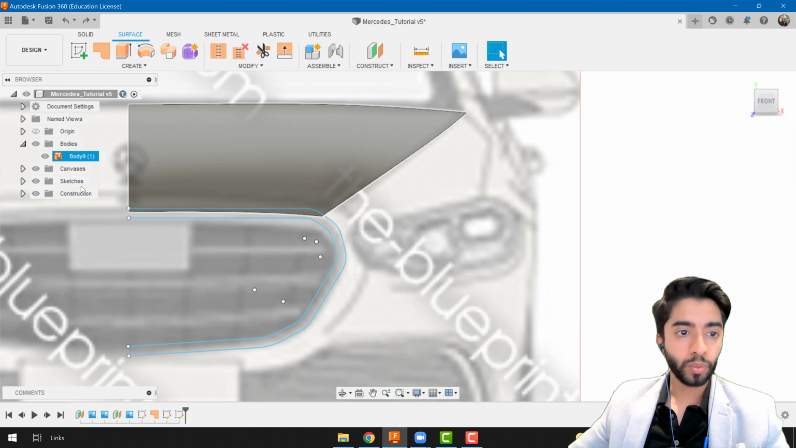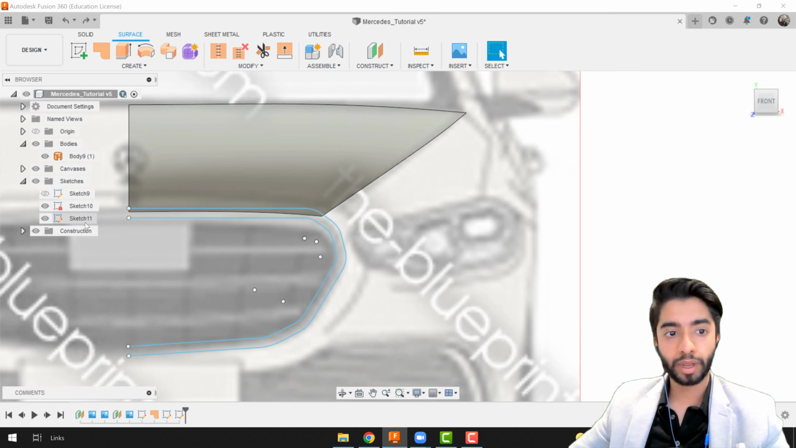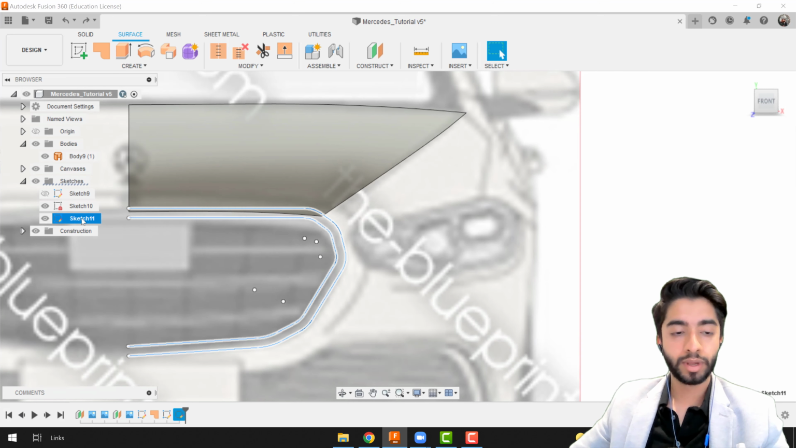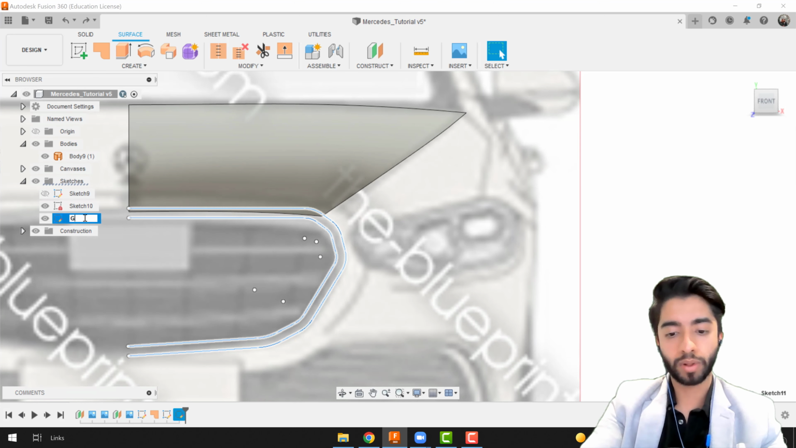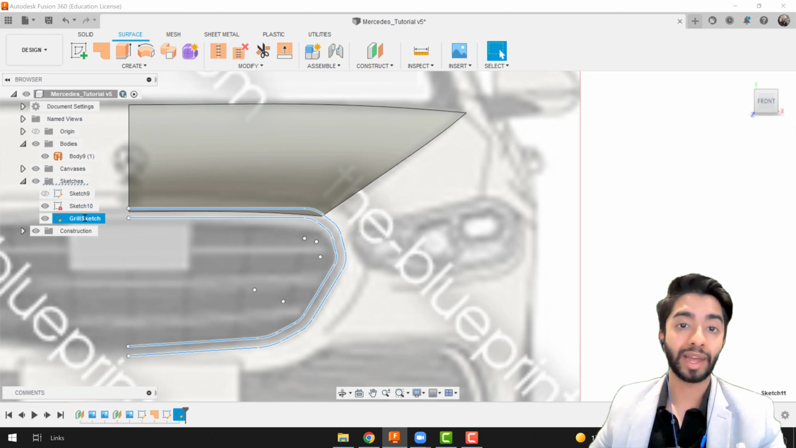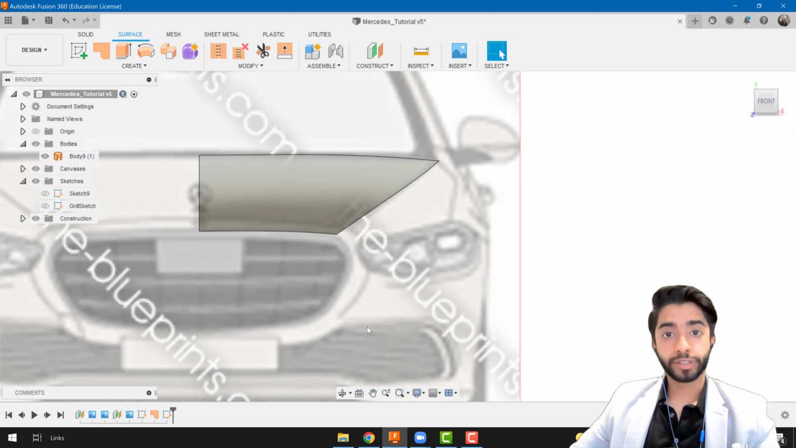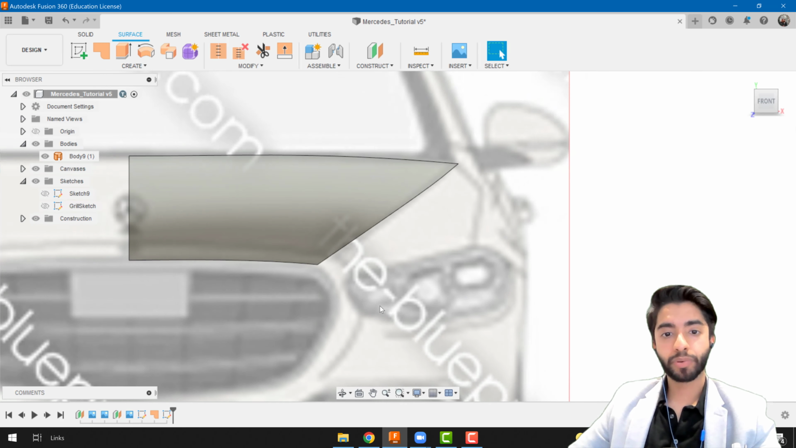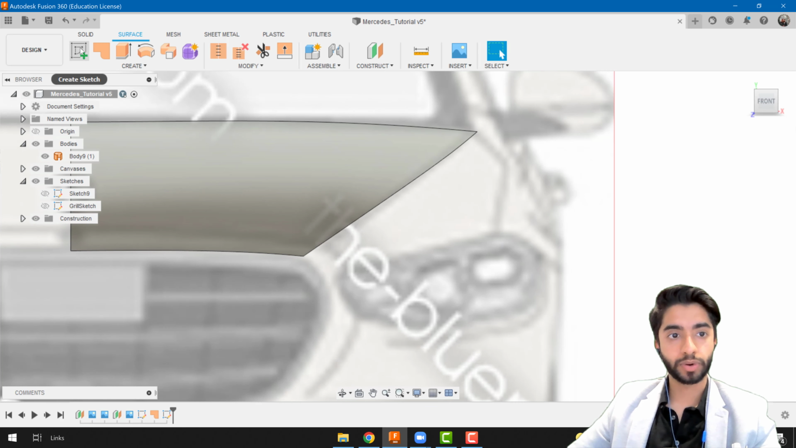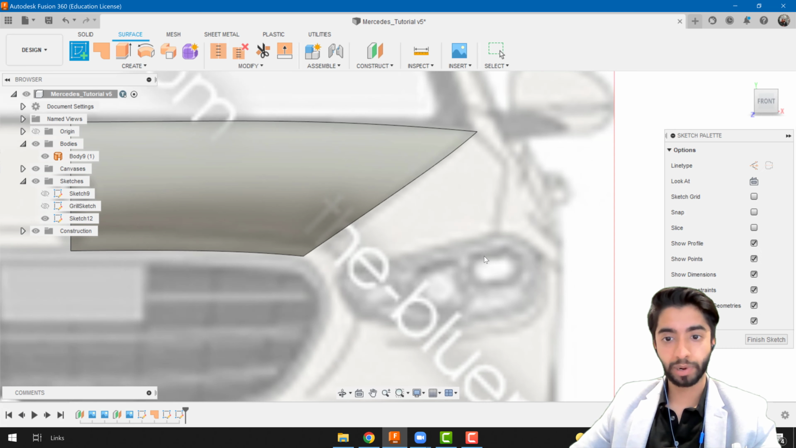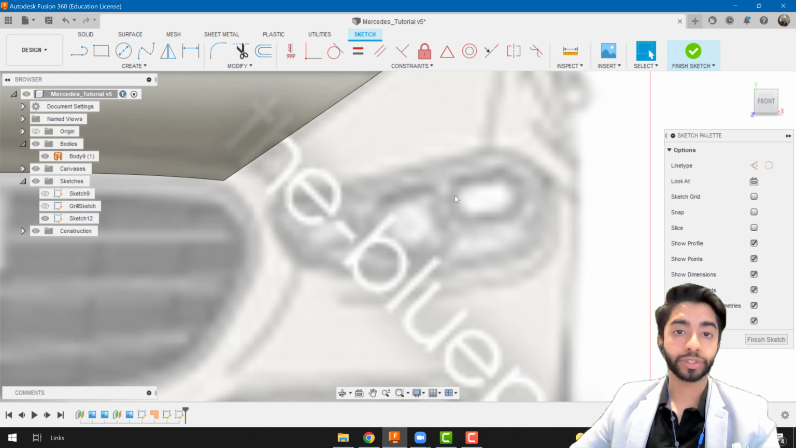Now, we're going to open our sketch folder and we're going to look at the sketch that we just created. I'm going to double click inside that so that it'll let me rename it. And I'm just going to call this the grill sketch. Okay, and we're just going to let that stay there for now. Okay, so the next thing we're going to do is repeat the same process with the headlights. So I'm just going to create a new sketch on the front plane. And now I'm going to make that projection for the headlights.